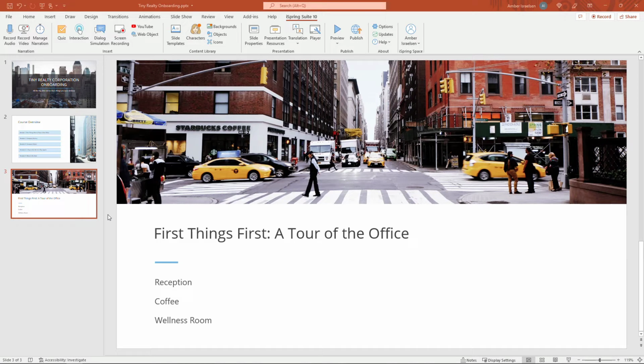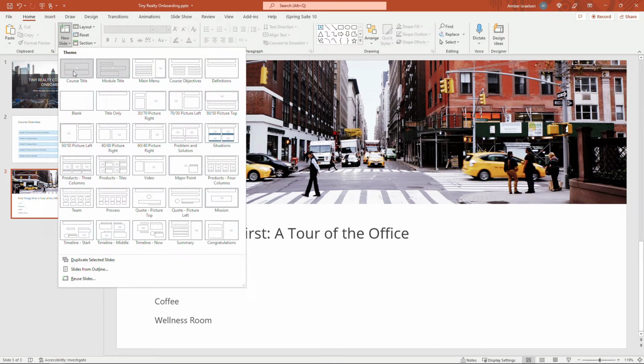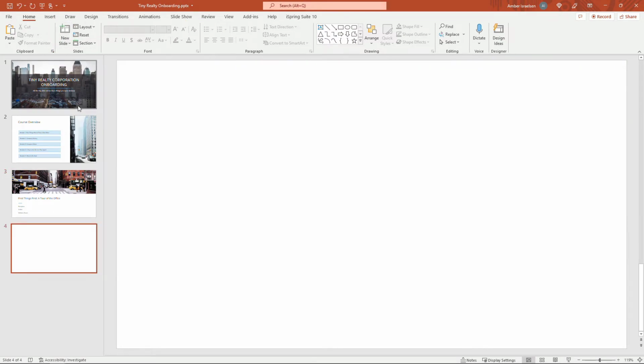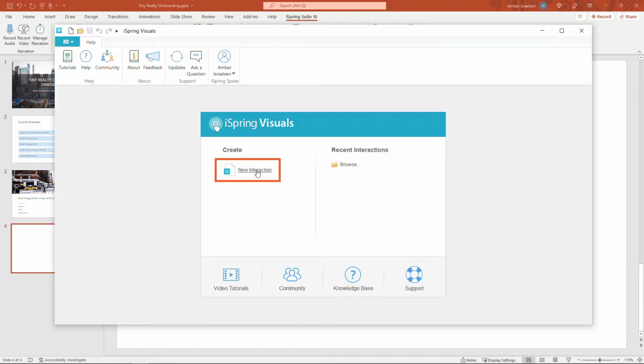Moving right along, next up we have the company history. For this, I'm going to be using an interaction, and I really just need a blank slide. So I'll come into the home tab up here, and we'll insert a blank slide. And then coming back to the iSpring Suite tab, we'll do an interaction. And then click New Interaction.